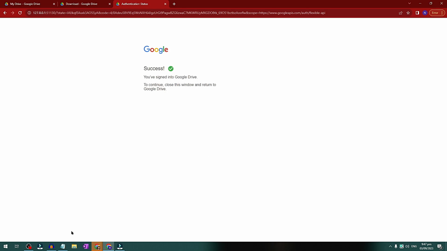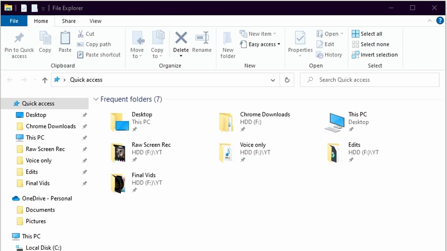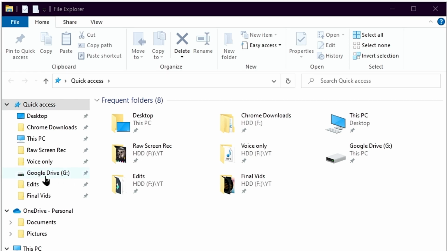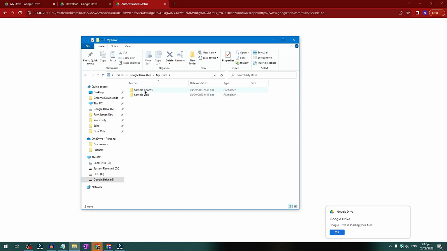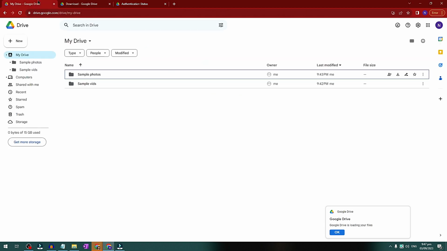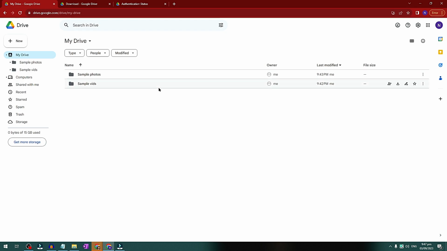Now when you open your File Explorer, it's added to your File Explorer. So as you can see here, these are the two folders that I have in my drive. Just to double check, these are the same ones that I have on the cloud using the browser.